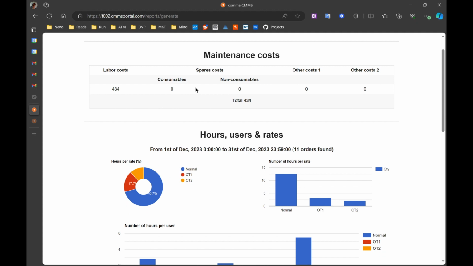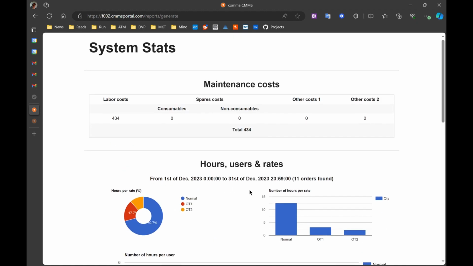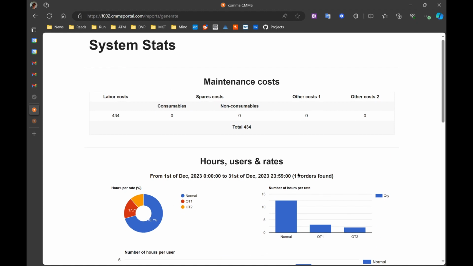So for example, you'll see for the time that we chose, what did I choose? Current month, from the 1st of December to the 31st of December, all items on this list refer to that time frame. In this case, on my database, we have 11 work orders, so we're analyzing 11. You'll have perhaps 1,000. So you can get the total labor costs. That's what this means in here.